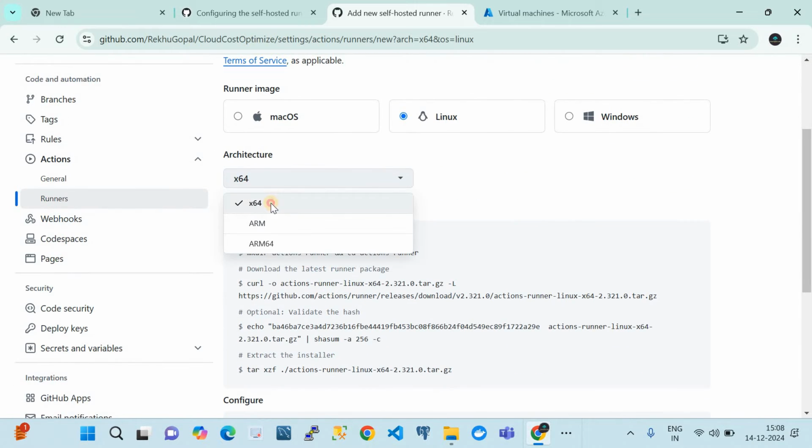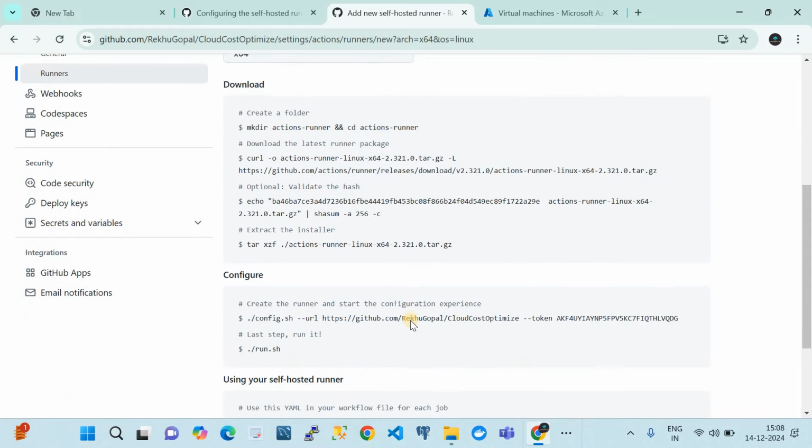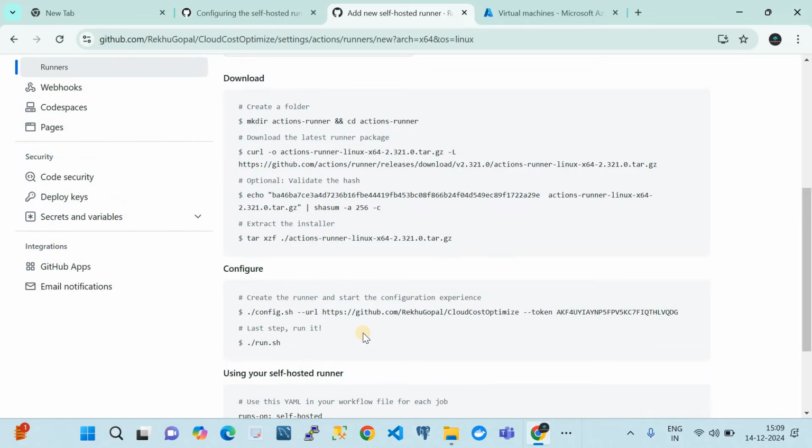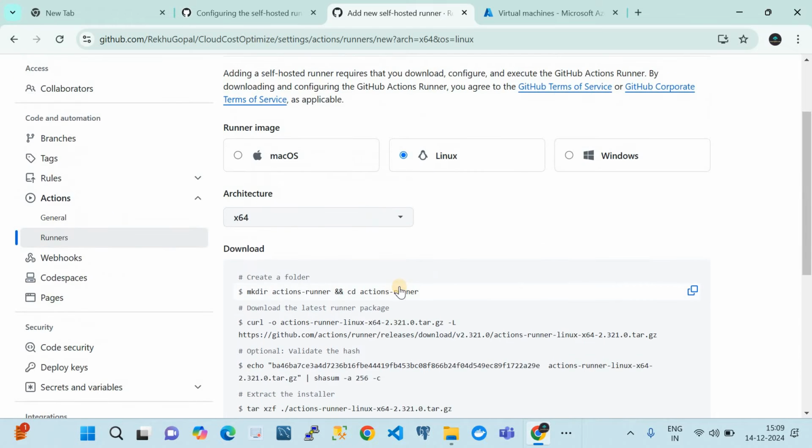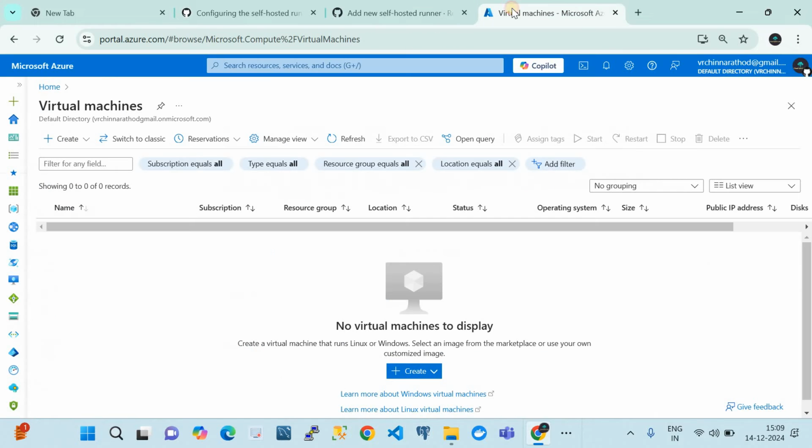Architecture would be x64, and automatically GitHub Actions will give you the steps you need to follow to enable a machine to act as a GitHub runner, right? So here we are using an Azure Linux VM. These are all the steps we need to run on that VM so that it becomes the self-hosted GitHub Action runner. With this setup on one side, I'm going to take you to my Azure subscription.